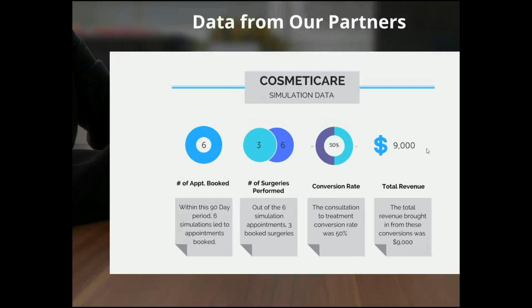And then lastly, cosmetic hair. Again, over 90 days, this is just from their website. 6 simulations led to 3 booked appointments. So it's a 50% conversion rate, which led to $9,000 in revenue. Now, this specific segment is just for their online utilization. They also use it in office.